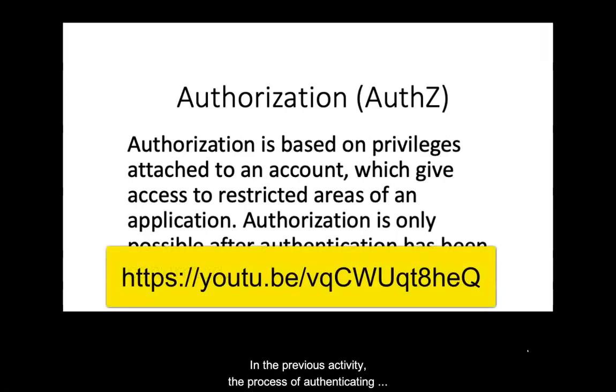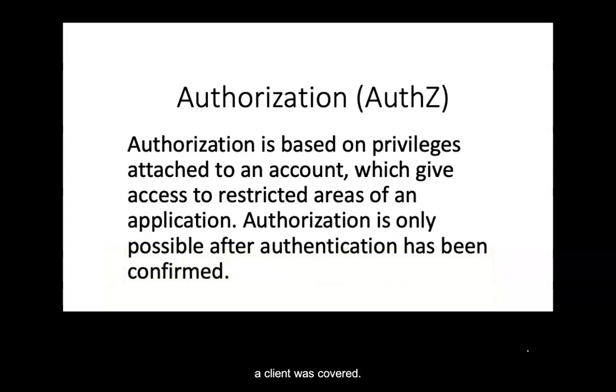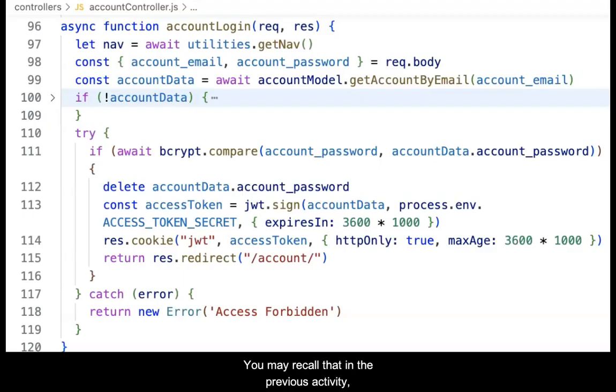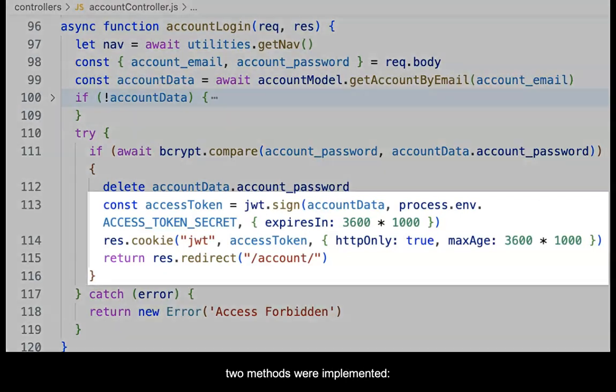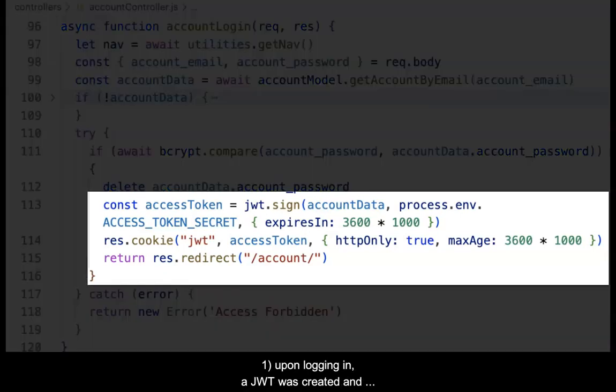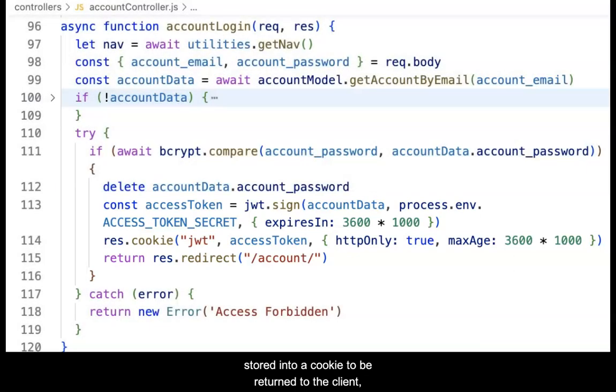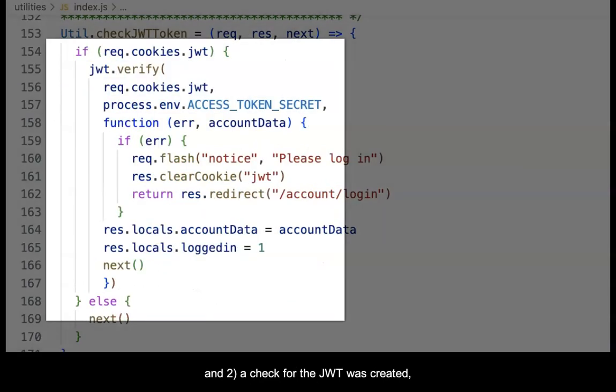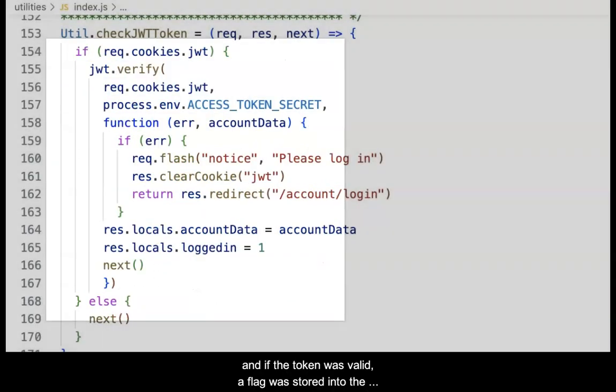In the previous activity, the process of authenticating a client was covered. In this activity, basic authorization is considered. You may recall that in the previous activity, two methods were implemented. First, upon logging in, a JWT was created and stored into a cookie to be returned to the client. And two, a check for the JWT was created.